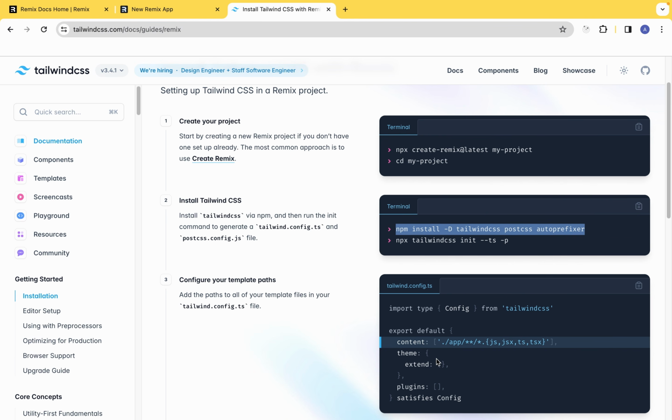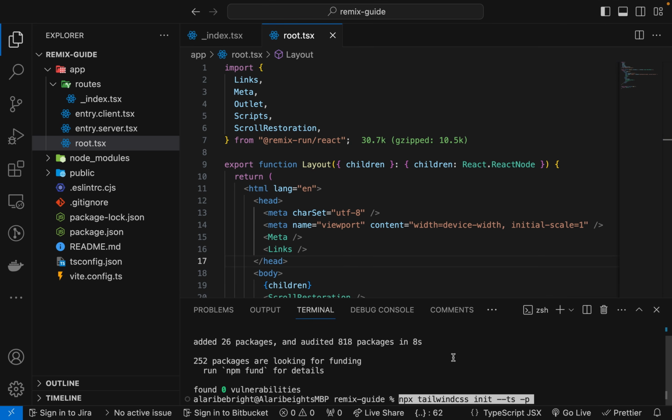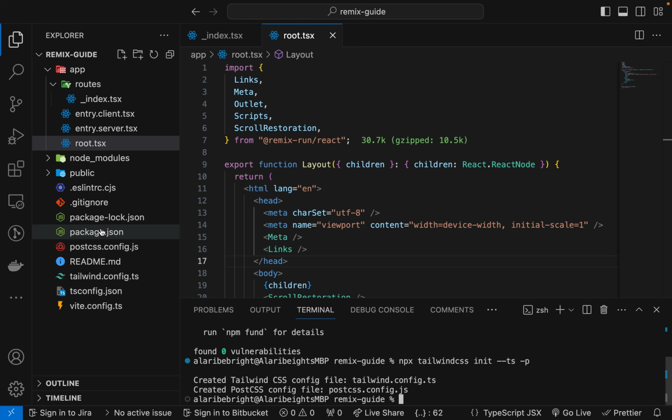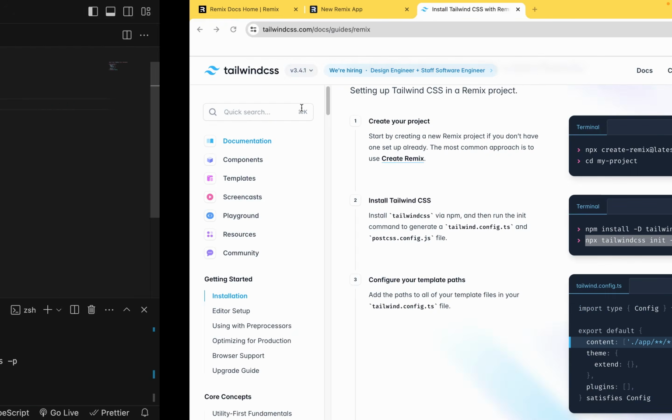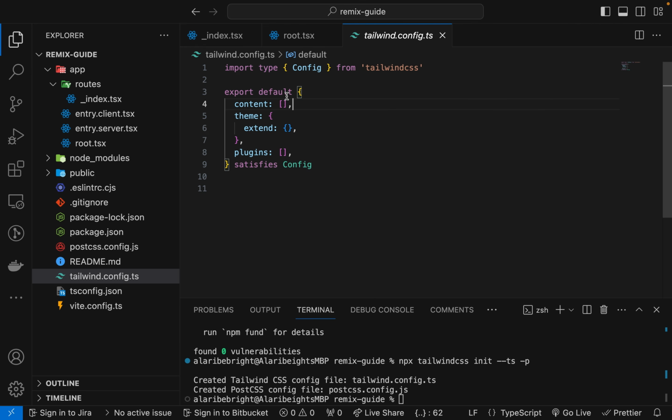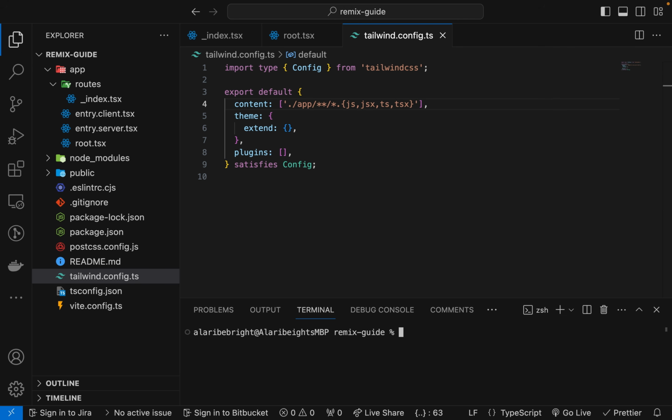Now, while these are installing, the next thing we'd like to do is to run the Tailwind CSS init command. Let's copy this, come back to our application, and paste this in here. This is going to give us two files, the PostCSS file, so this postcss.config.js, and also this tailwind.config.ts file. Here we need to modify this content so that Tailwind CSS is going to know where the path to all our template files is located. For that, I'm going to copy this content and update what we have over here. And now Tailwind CSS will know where our files are living.